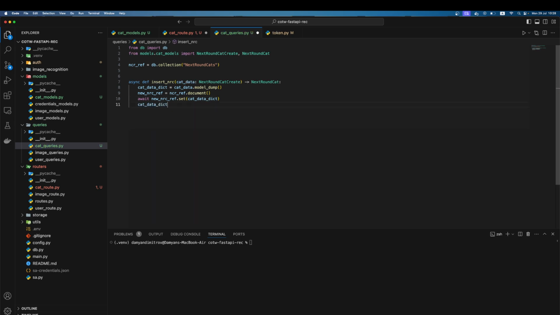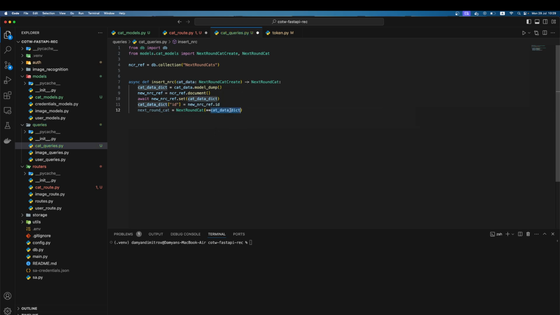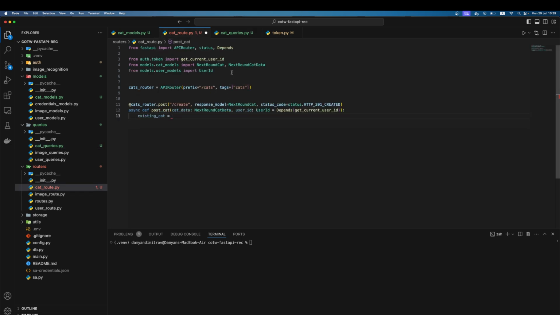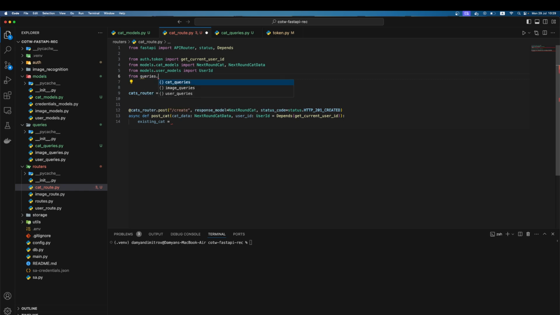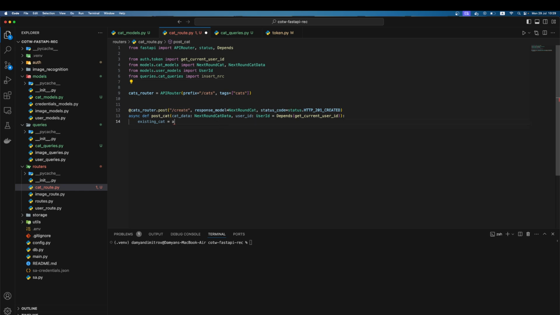Okay, and next, in the cat data dict, I will add the ID from this new entity. Okay, I will create the next round get, equals next round get, which will contain the info from get data dict, and I will return the next round get. Okay, really simple logic again. And let's import from queries dot get queries, import insert next round get, and await.